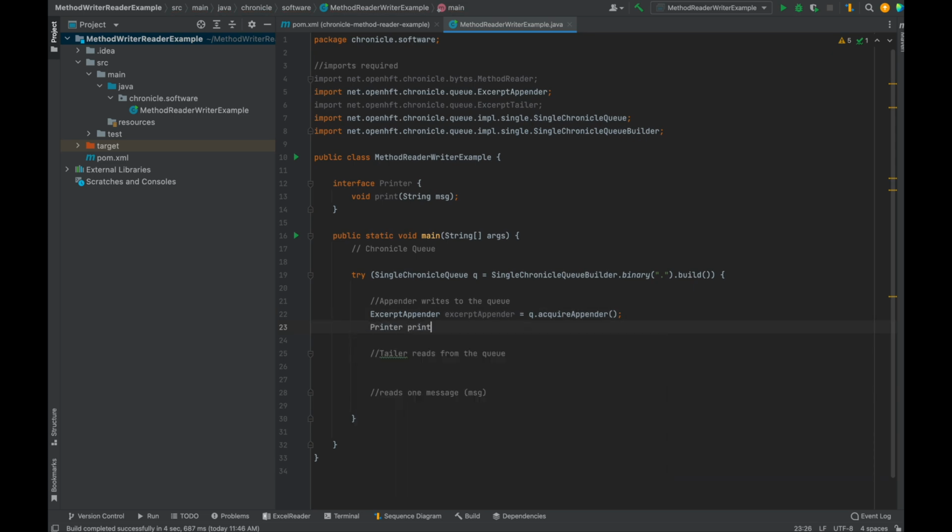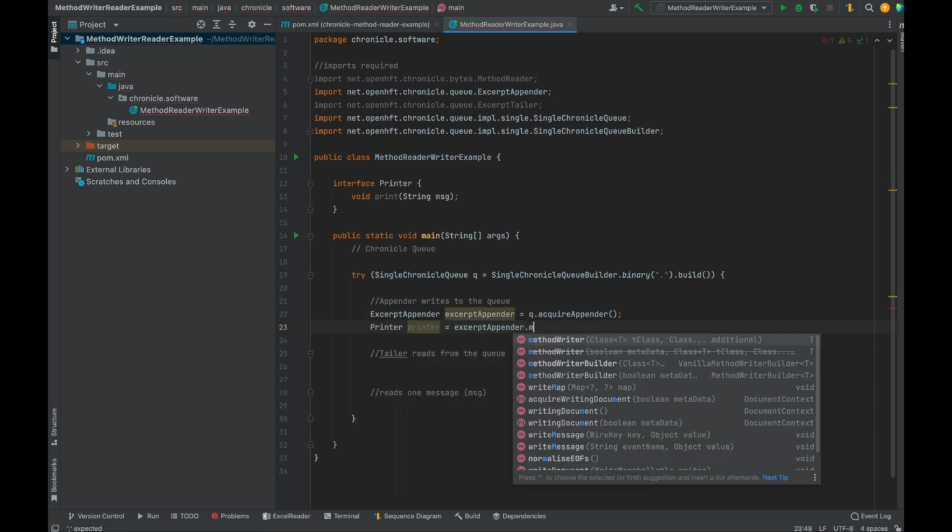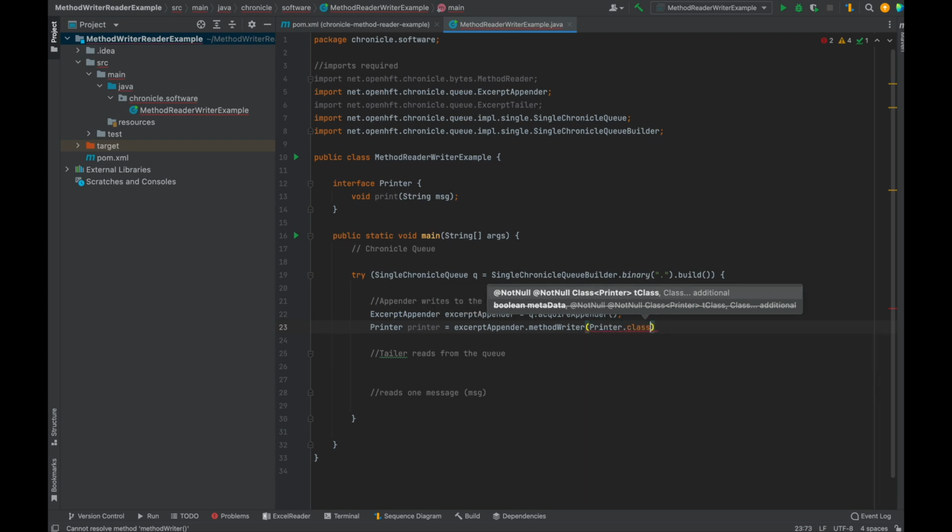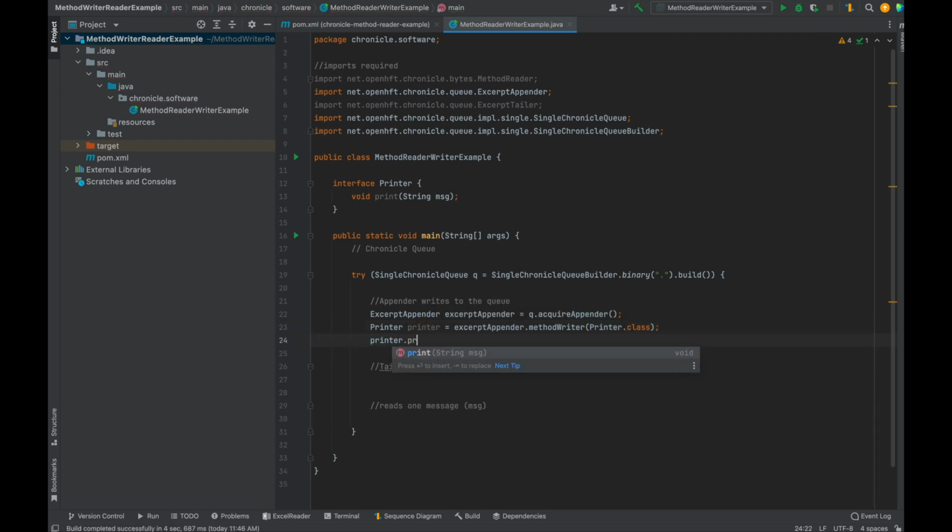Firstly, the appender is used to write to the queue, so this is our method writer. In this case, we want our method writer to write the string "Hello World" to the queue.